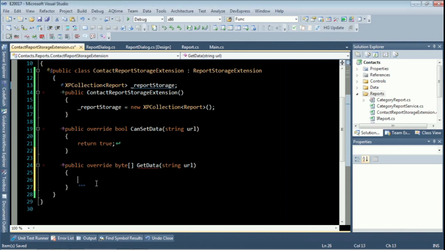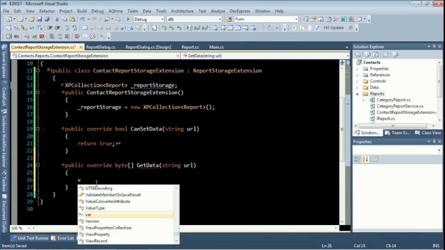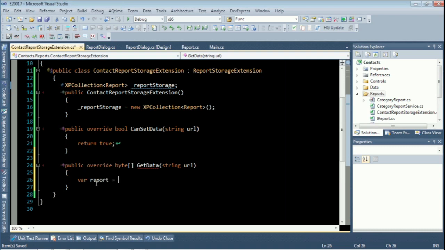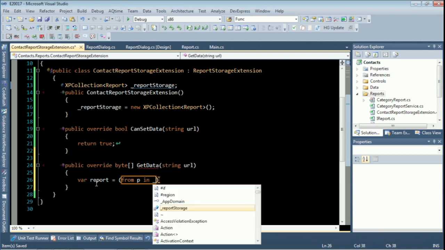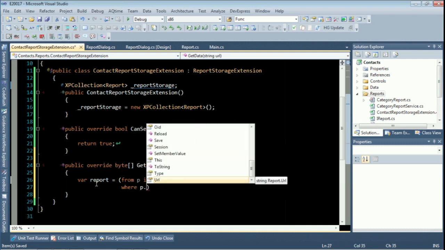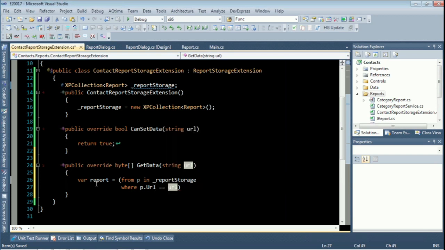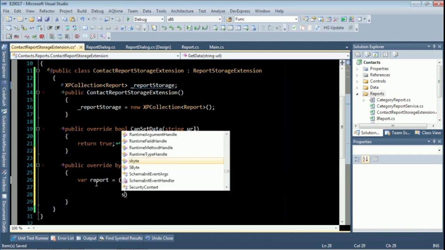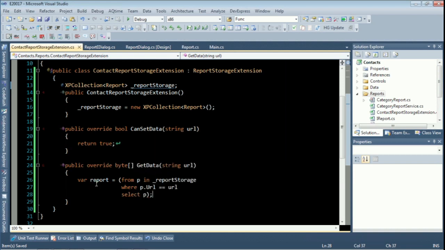So it's going to be pretty simple. What we're going to do is say var report equals, and then I'm going to do a little parentheses here, and say from p in report storage, where p dot URL equals URL, select p. And then I'm going to say FirstOrDefault, because we only want the first one in this particular instance. We should guard against incidentally having multiple copies of this.